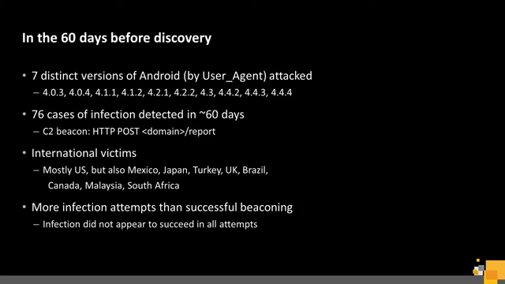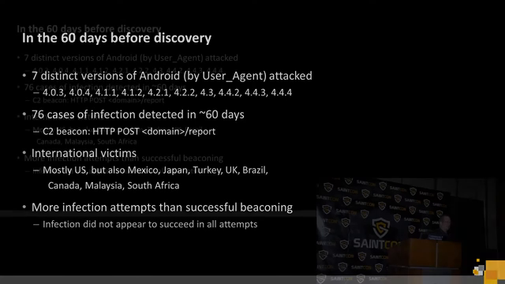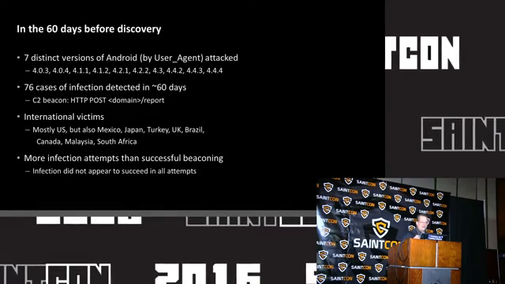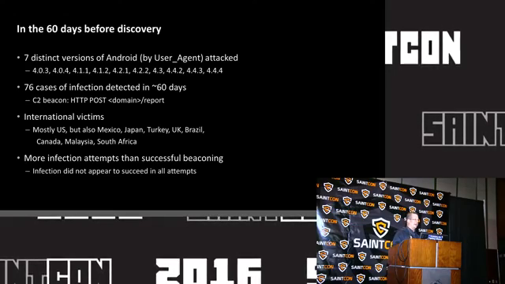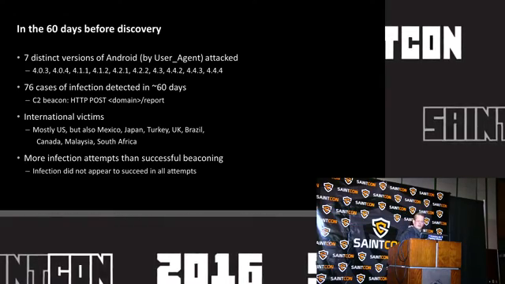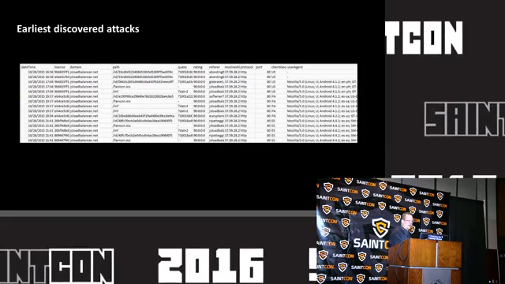Most of the victims were in the US, but there was a whole range of international victims, affecting a bunch of different language settings and other things in their devices. There were more attacks than there were successes, and that's a given, right? In general there's going to be some failures, and what we noticed is that they were trying really hard. So we started looking back in those logs to see what happened.